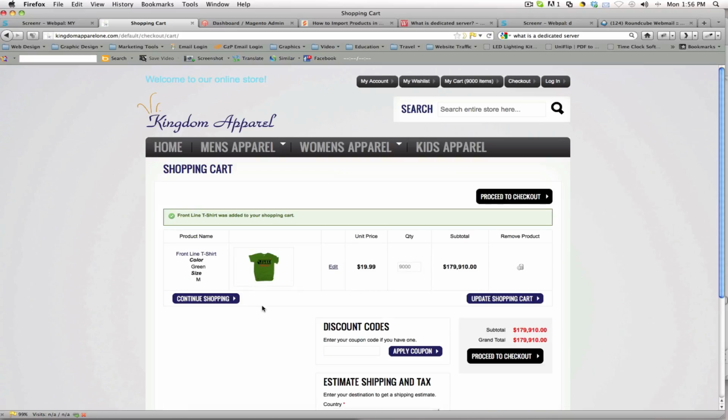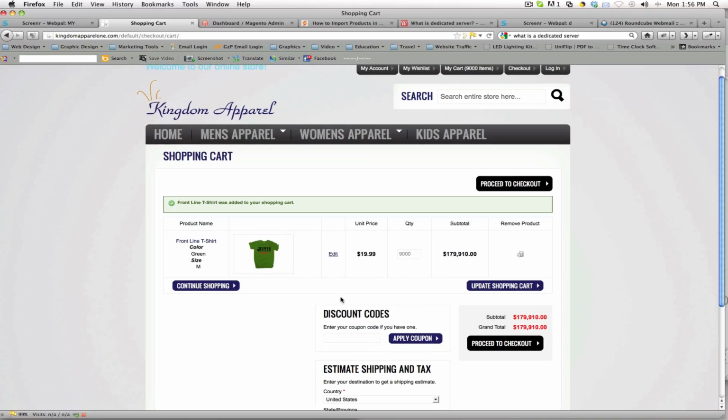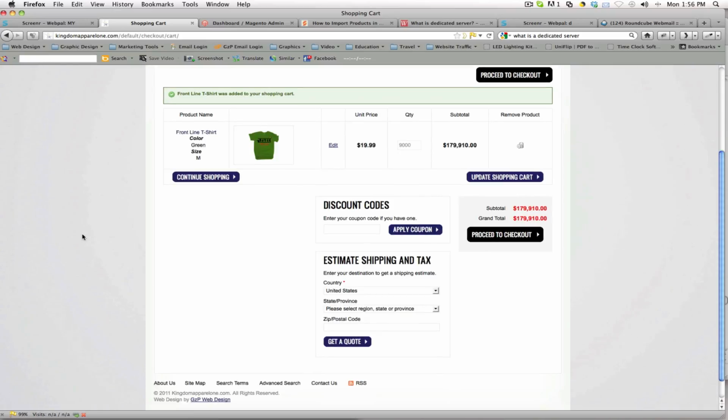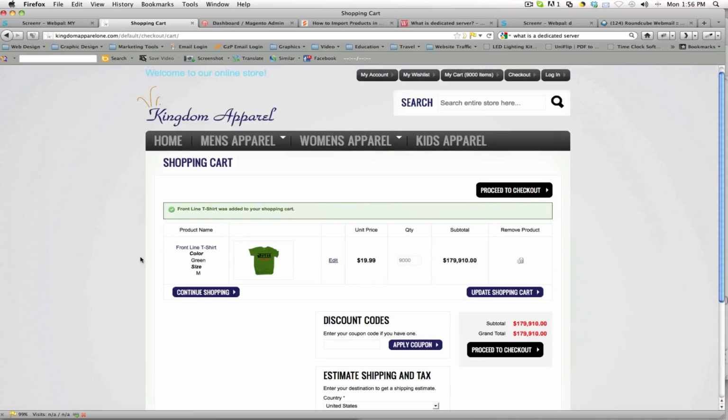Now you go to your cart section, and this person bought 9,000 of your t-shirts at $19.99 each, so their price is going to be $179,910. And then they will just click proceed to checkout or continue shopping. It's pretty much the way any other e-commerce site online works that you've seen. All the bells and whistles are available. It's the same kind of thing. It's a lot of different options. You have your wish list.